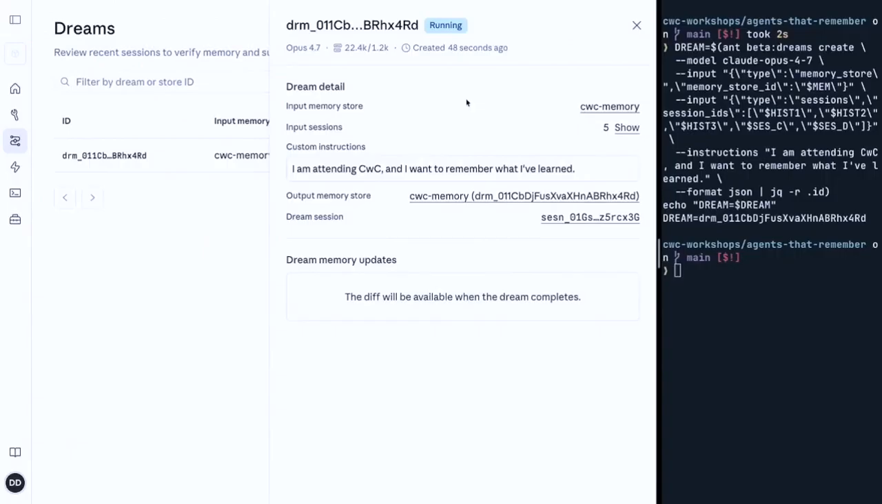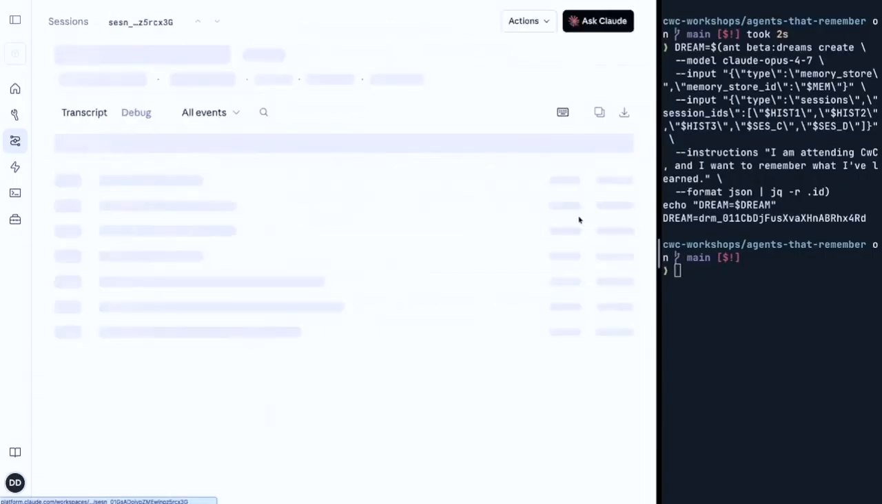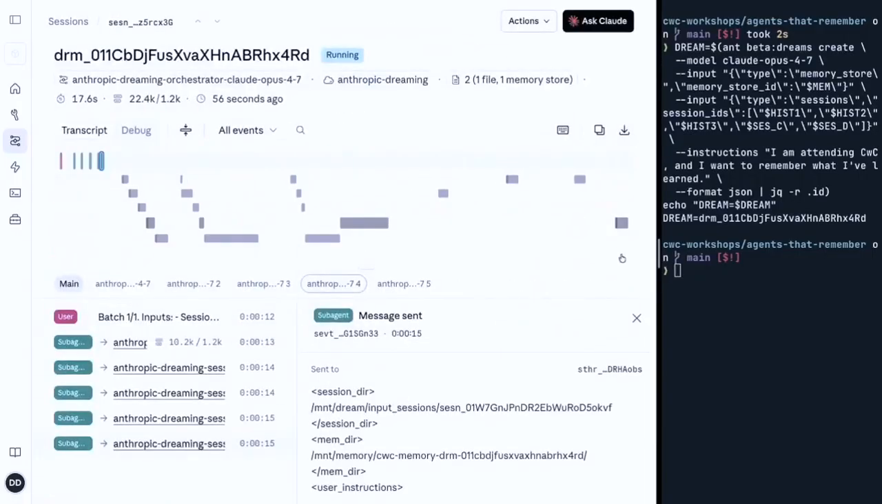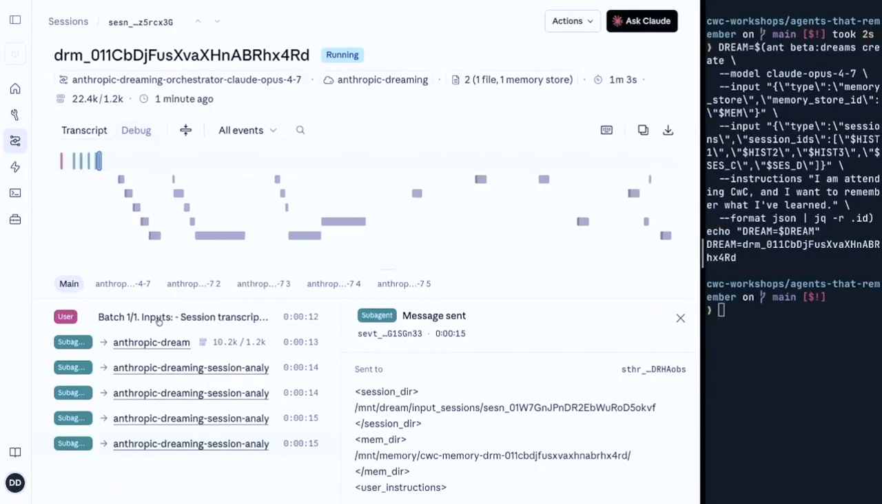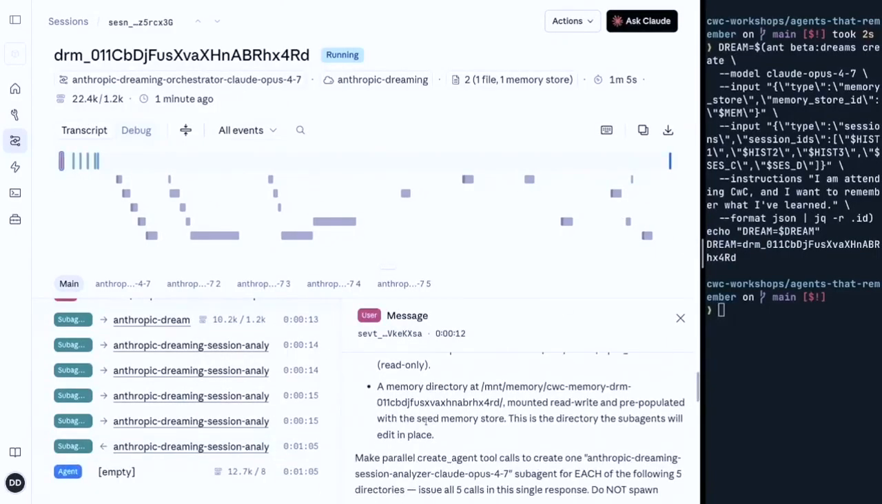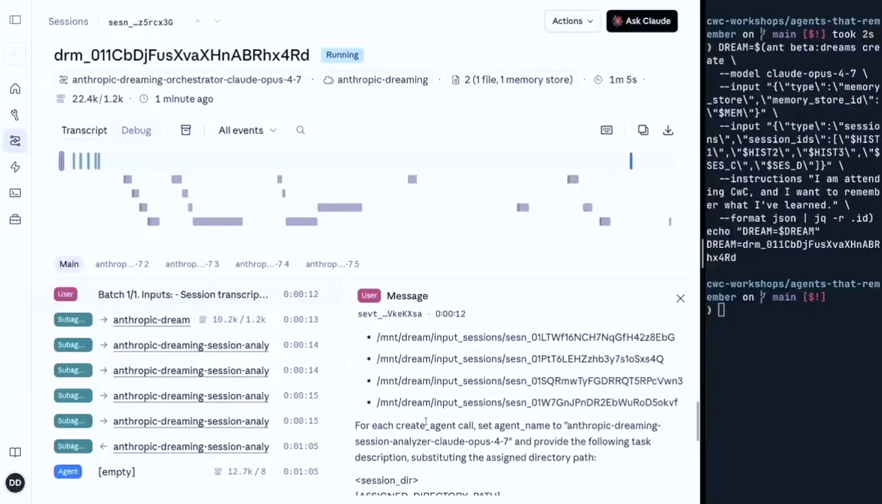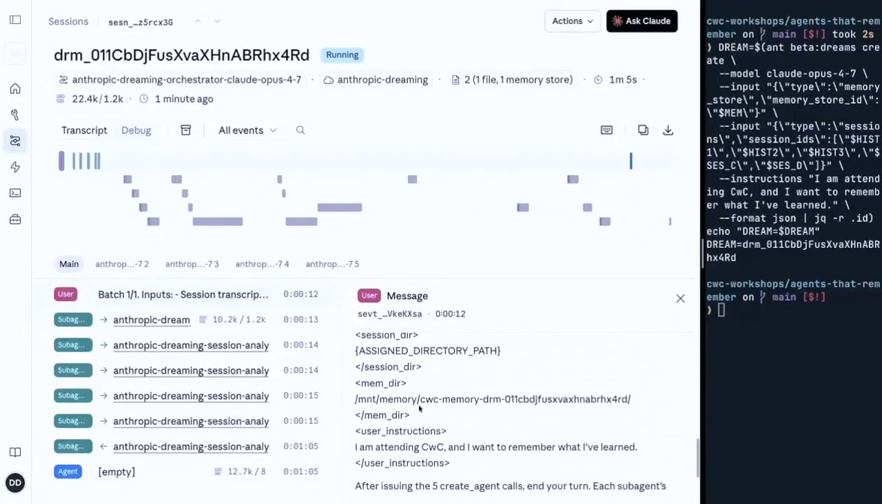The other really cool thing here is that dreaming is actually built directly on top of Claude Managed Agents primitives. You can see that we are creating a session for the dream job itself, and you can click into it and see exactly what the dream is doing. This offers a really nice amount of observability, so you can potentially diagnose issues. You can see the prompt that we give it. There's a lot of details here that you can explore on your own time.